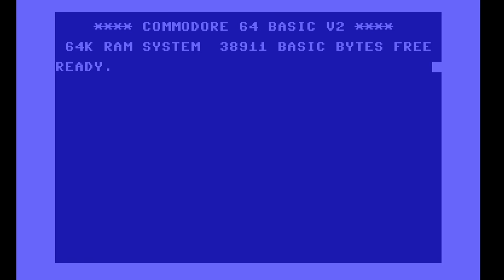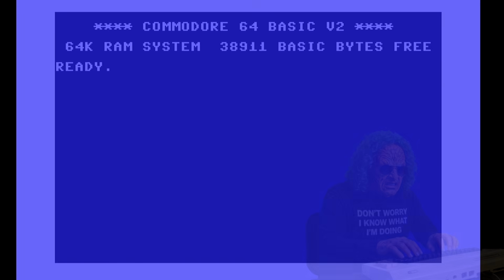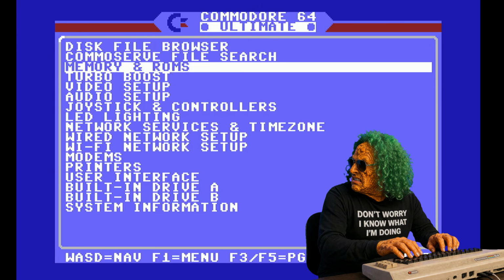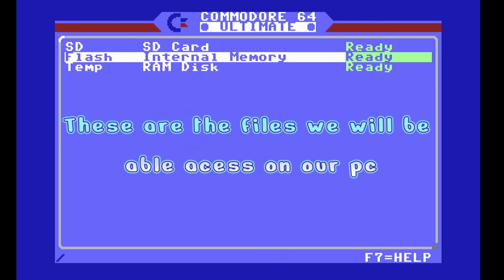Go ahead and turn on your computer. Then hit the Commodore and Restore key at the same time. This will bring up a little menu. Let's view the file browser. We can see an SD card, a flash card, and a temp folder. This is what I want to see on my PC.